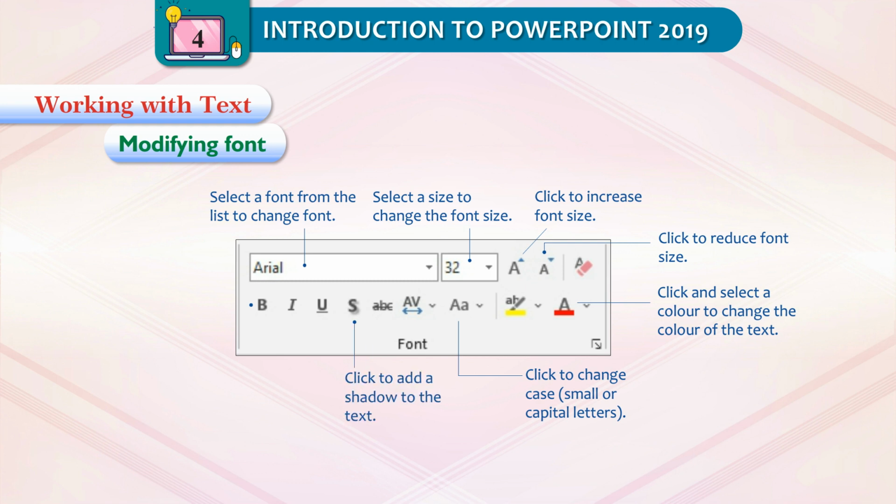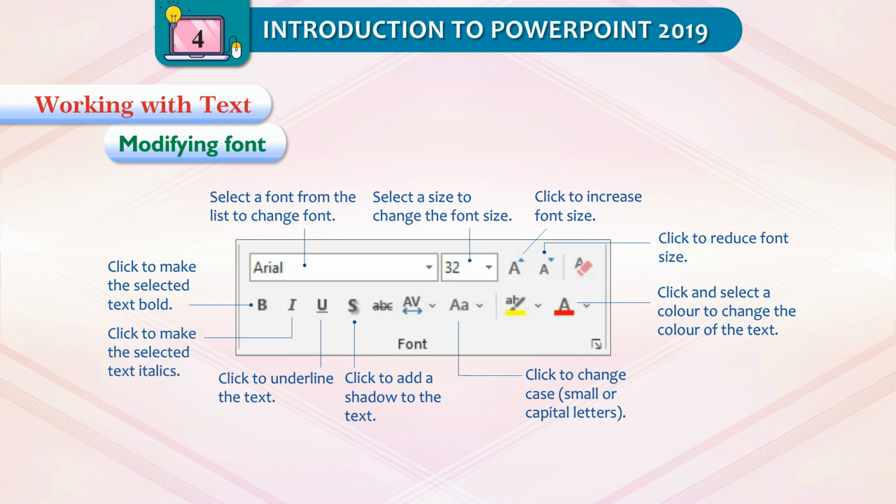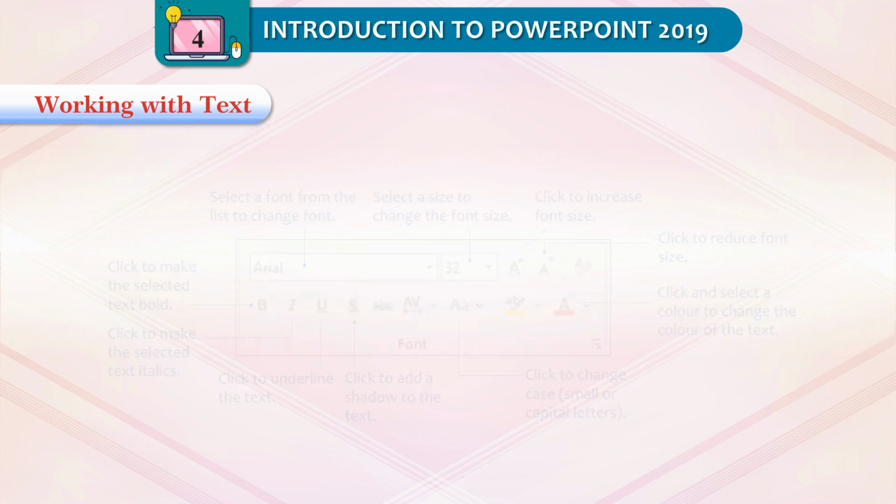Click to add a shadow to the text. Click to underline the text. Click to make the selected text italics. Click to make the selected text bold.